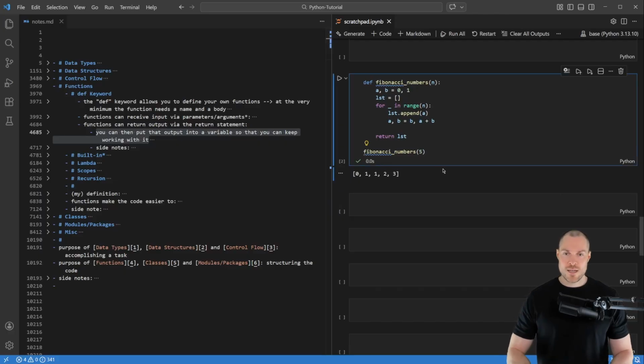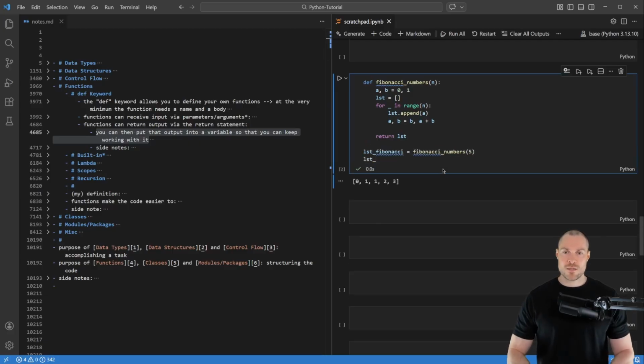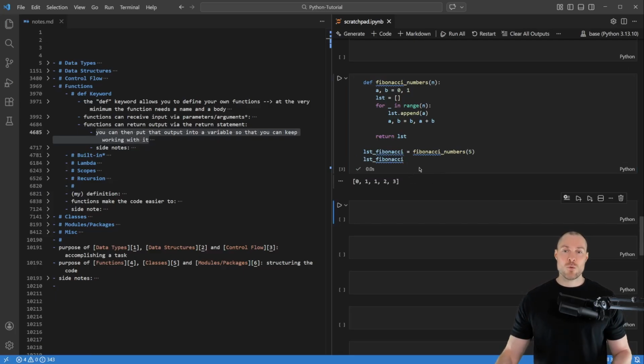So let's say here list underscore Fibonacci, and then let's also print out again this list. So let's print out list Fibonacci, and now if I run it again, you can see that now we have stored this list into this variable. So this is how we can use the return statement to return some output with a function.